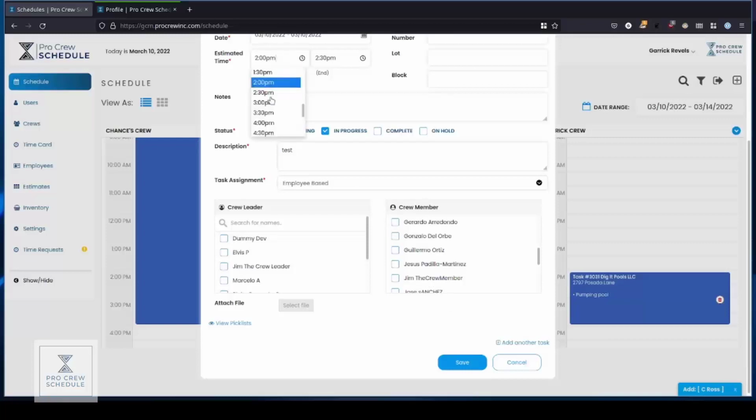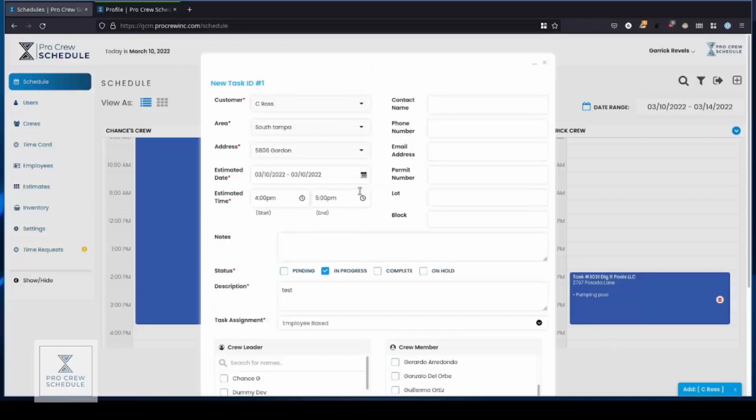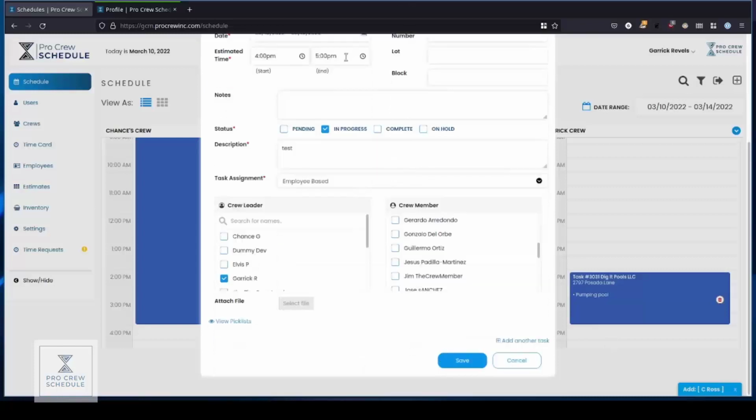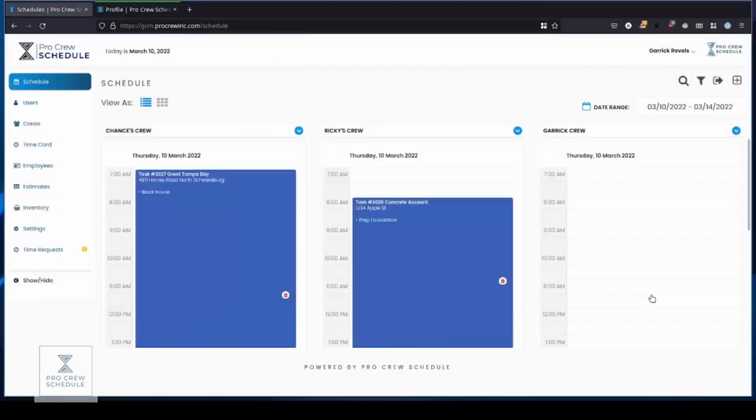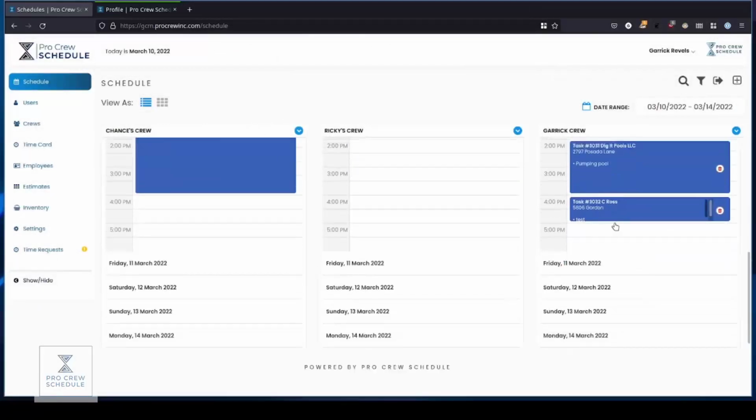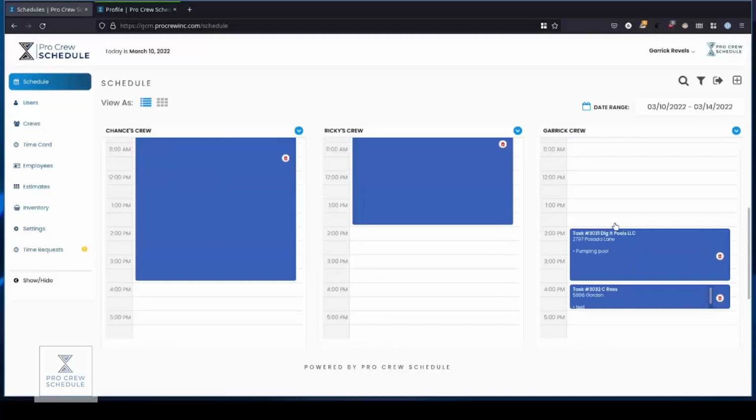But what we can do is change the time if we so choose, and you can see now I can actually assign this to Garrick, and his crew members are available as well because he doesn't have a task scheduled. So we're going to double check this, and we're just going to hit save. By doing that, it's going to pop up over here on my schedule down here. So it does live validation based on availability.